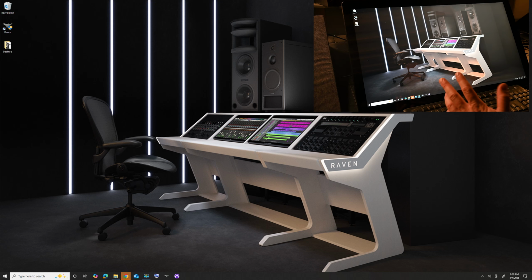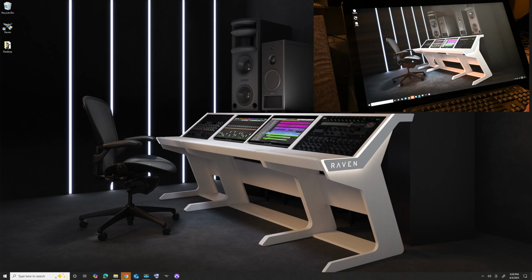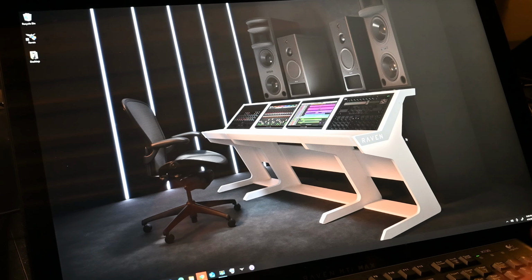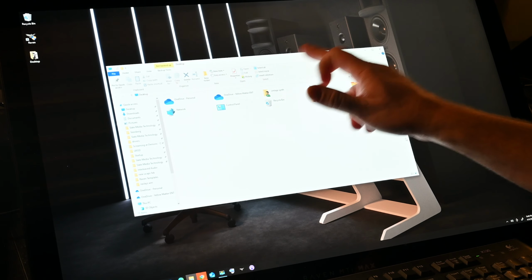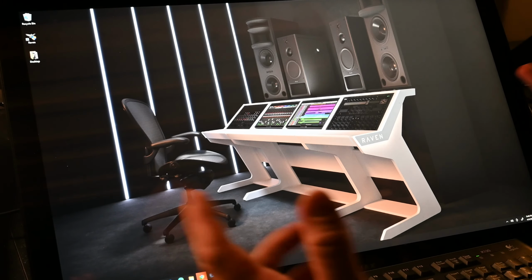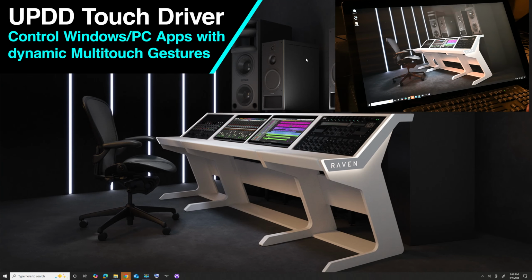Now that we plugged in the HDMI cable and the USB cable, and we've installed the Raven software, we have touch on the screen. You even have some basic gestures, so 4-finger expand will open up a tab, 2-finger rotate to the left will hide it. Now all of our gestures and touch is handled by UPDD.